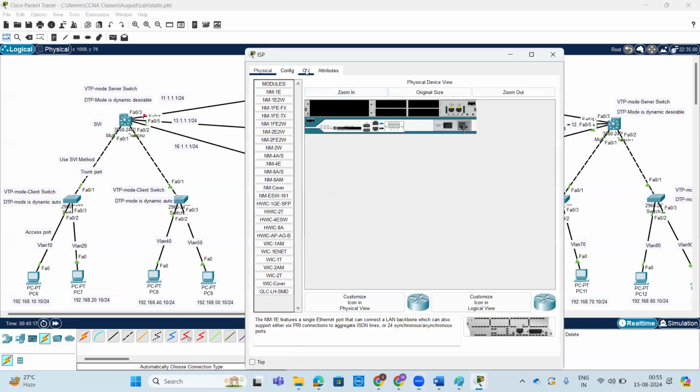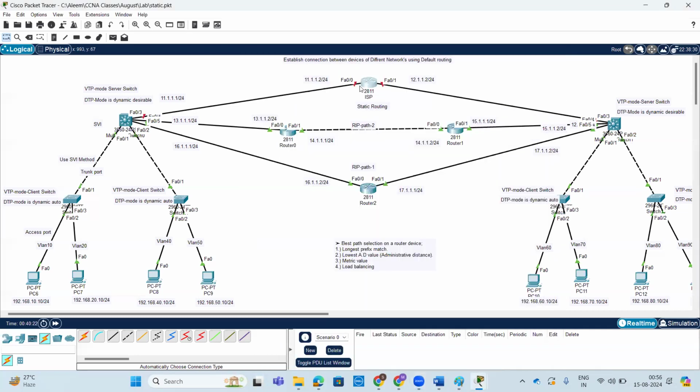So for this router, what we'll do, we'll turn it on and remove the default routing. In this one we enabled the default routing statically. We'll remove that and configure the OSPF routing protocol here. Now we'll check which one has the better AD value. By default the OSPF AD value is 110 and the RIP AD value is 120.